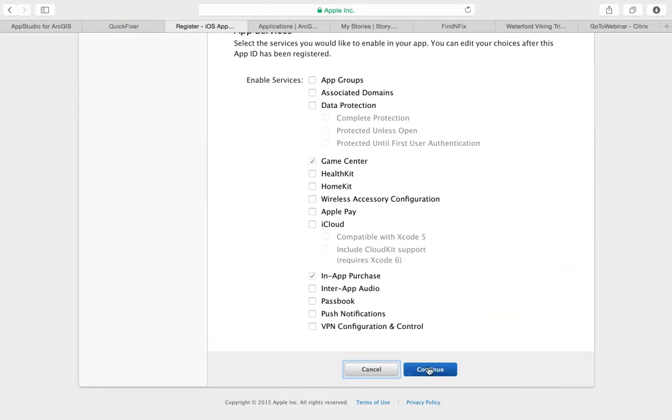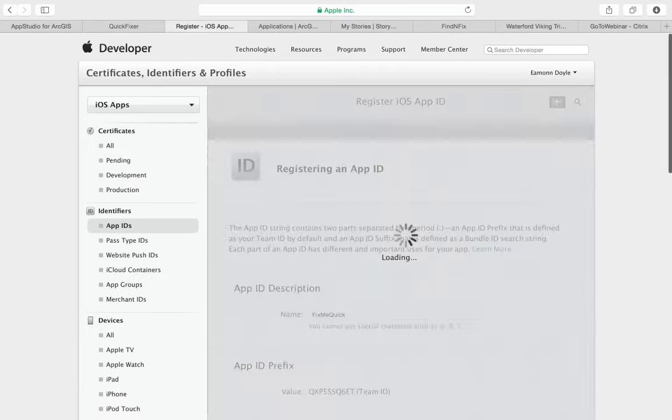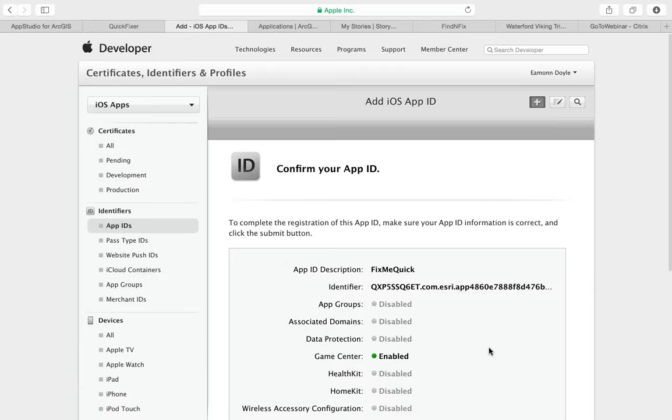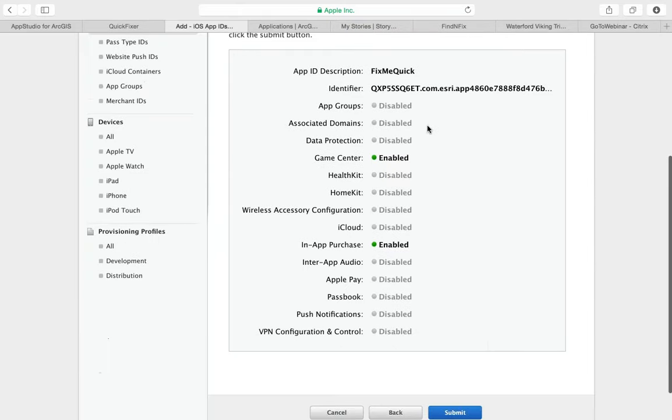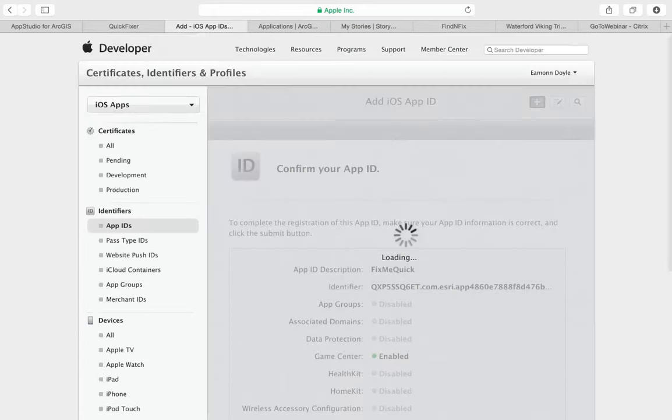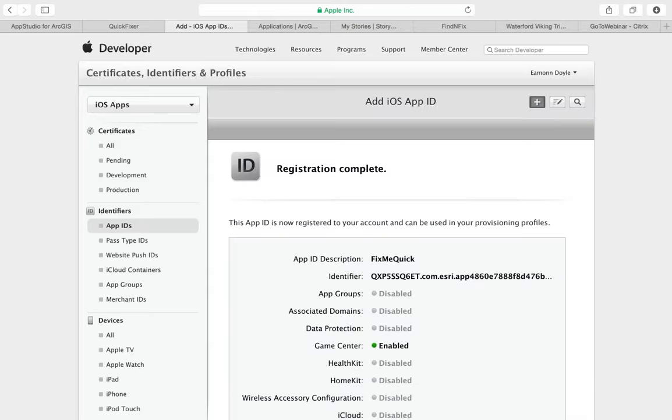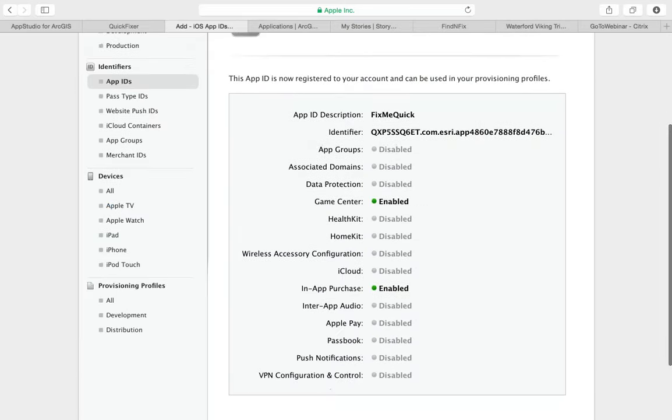to my app, the capability to do those sort of things. So I'm just going to go with the defaults here and hit continue. So you can see it's built me an app ID. I'll submit that. So that's my app setup.